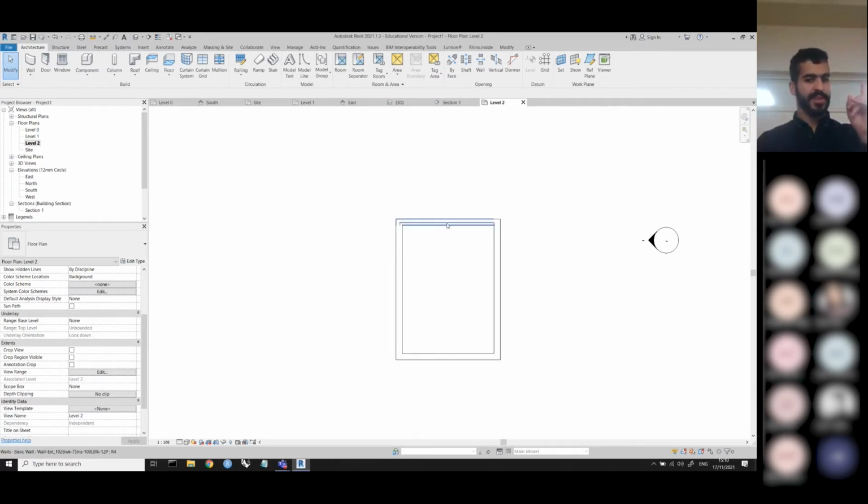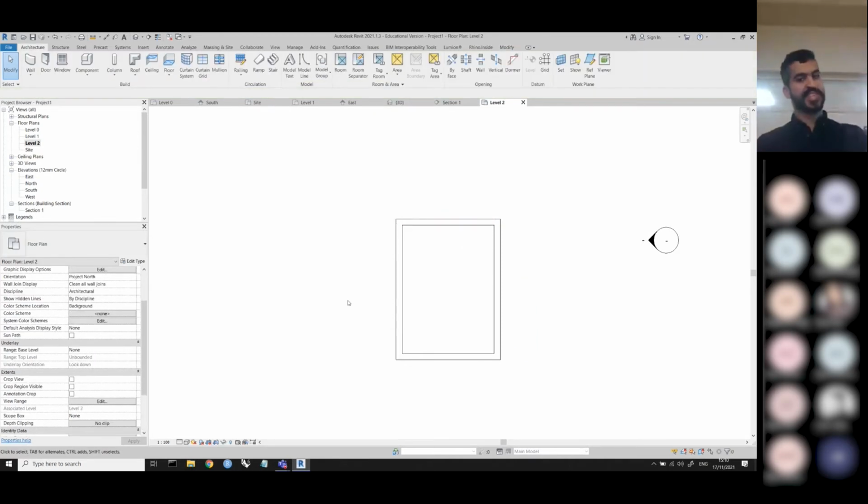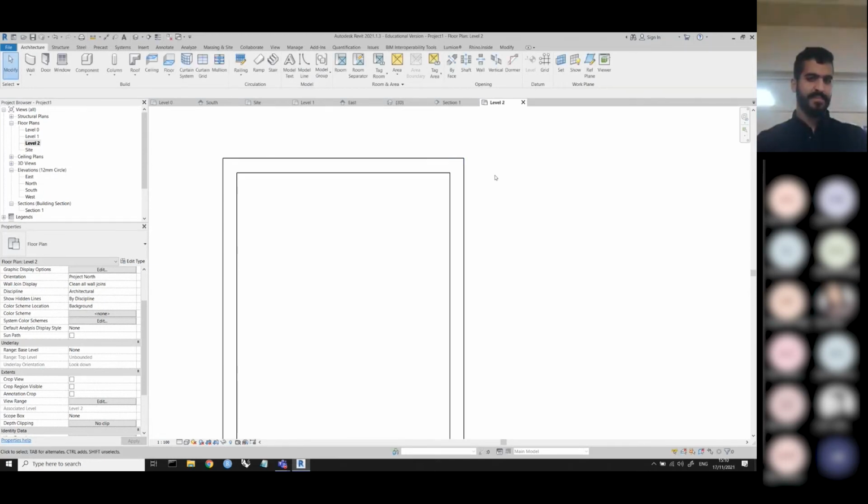So by the way, if you have a wall selected, there's no view range. If you deselect everything, the properties will be the properties of your viewport. If you click on a wall, it'll give you the properties of a wall. You don't want that. You want the viewport. So here, view range, view depth, unlimited. Click on OK. And you can see it's an outline because we're not cutting it through.